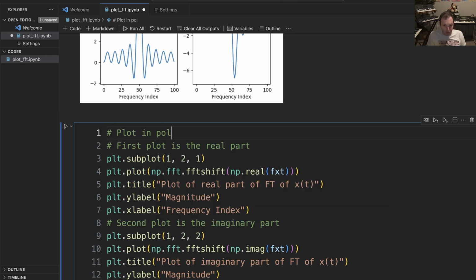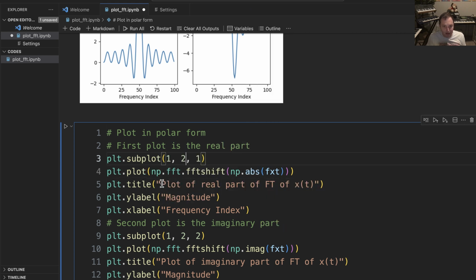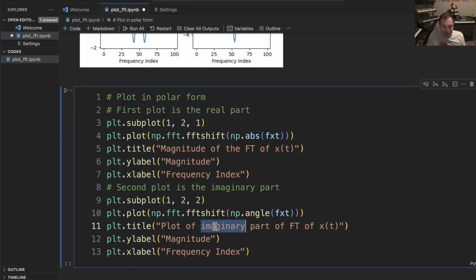Plot in polar form. And what we're going to see here is this: rather than the real part, we're going to do numpy.abs. So this is the magnitude of the Fourier transform of x of t. And then this is going to be numpy.angle. Luckily, they have a nice little function for this. This is going to be the angle of the Fourier transform of x of t. So this is the angle.